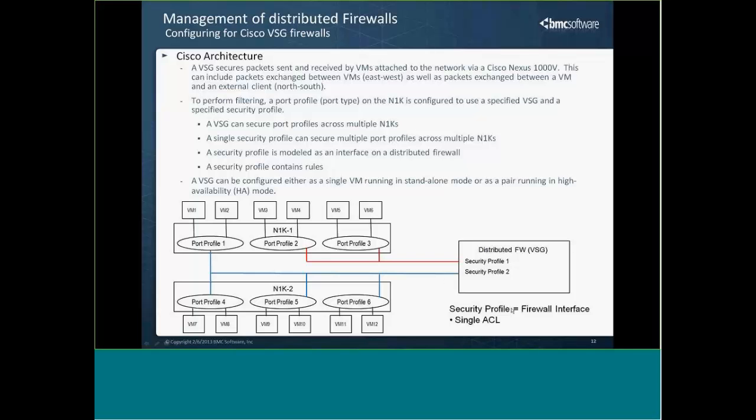All right. On that security profile, there is a single access control list. I'll show you in the next screen, but unlike the Cisco ASAs, where you had an inbound ACL and an outbound ACL, there's only one ACL on a distributed firewall, and you just have to worry about source and destination. Incidentally, the VSG can be configured either to run as a single VM in standalone mode or as a pair running in high availability.